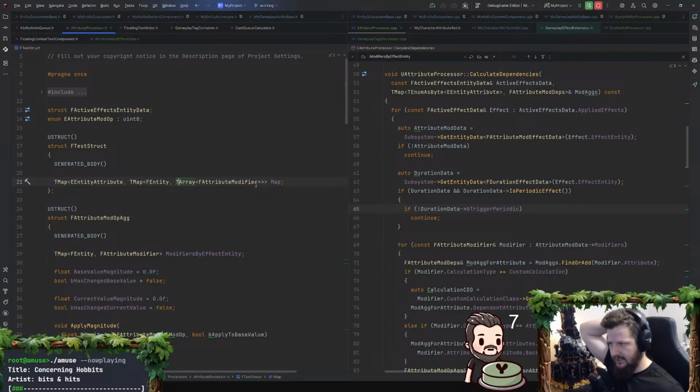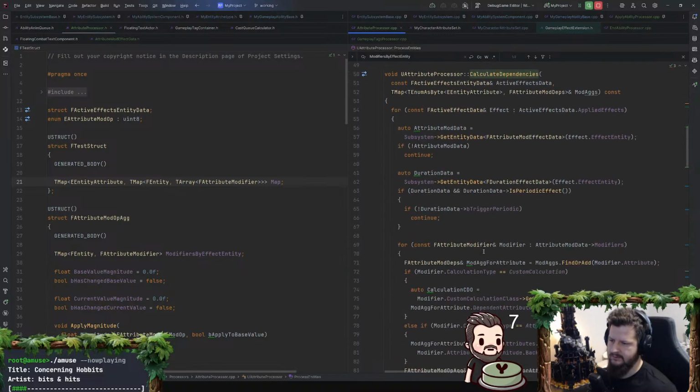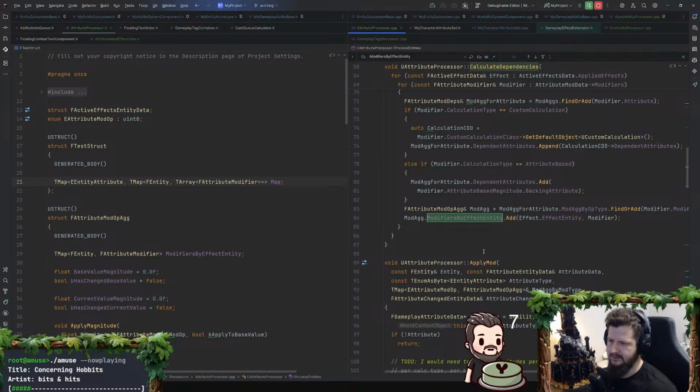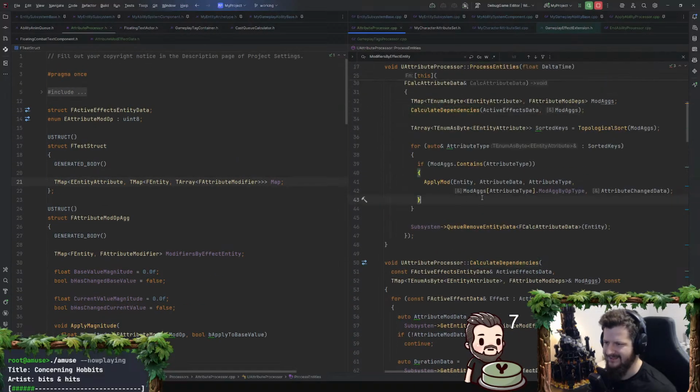So this is actually the data structure that I would need. And then maybe what we just do here is, for calculate dependencies, let's maybe just make a different data structure. Just throw out the old one. I need this guy.